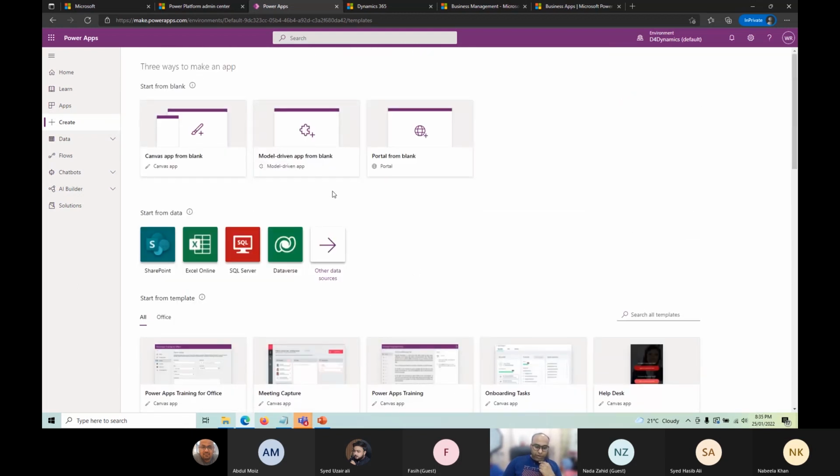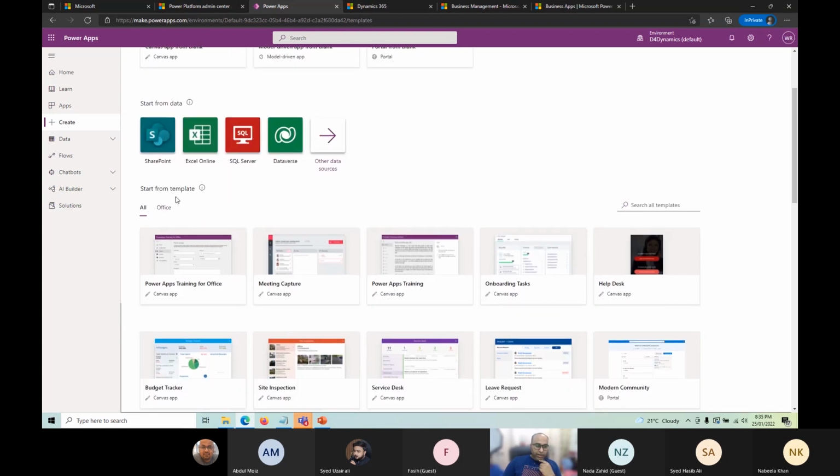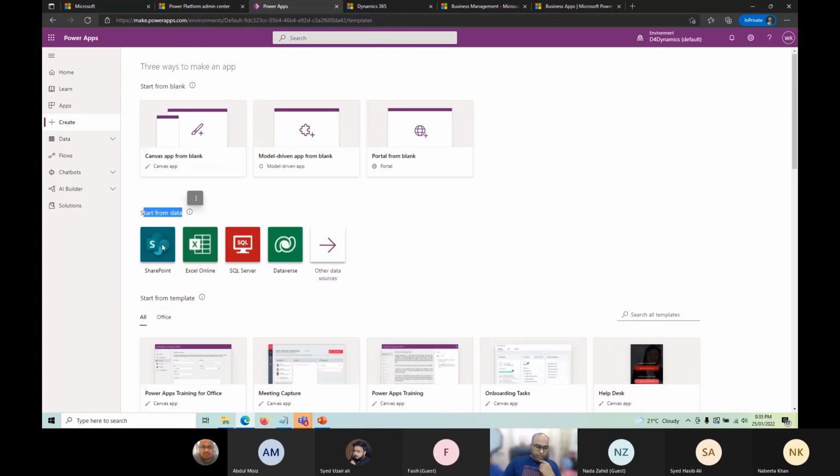Our focus is model driven apps because our Dynamics 365 platform is built on top of model driven apps. Okay, another way to start an application is from any data source, but again these are meant for Canvas apps, so our focus is this one.